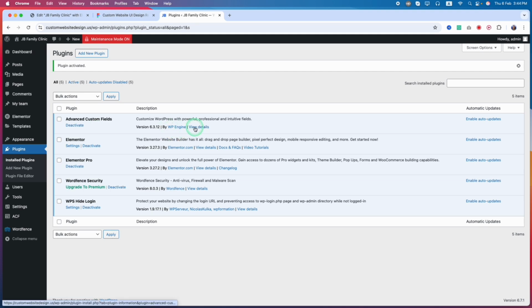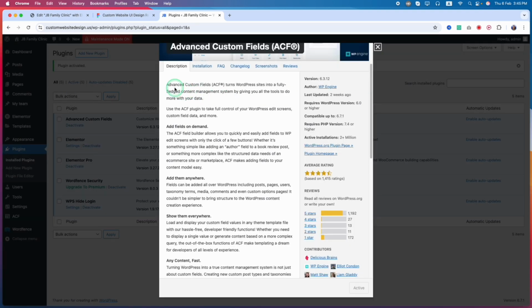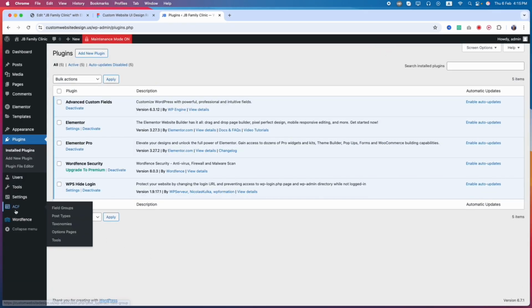Okay, it activated. So if we click on view details, we can see Advanced Custom Fields turns a WordPress site into a fully fledged content management system by giving you all the tools to do more with your data. So let's start the work. Okay, now you will see a menu item called ACF. On this menu item, first I will go to post type.